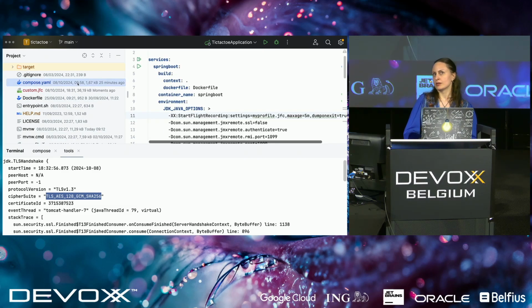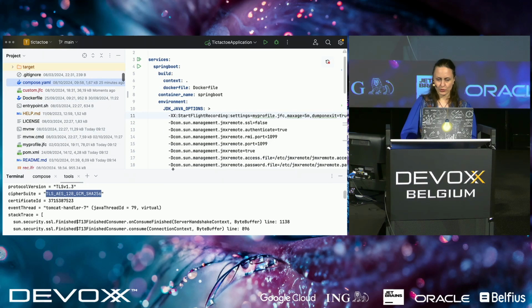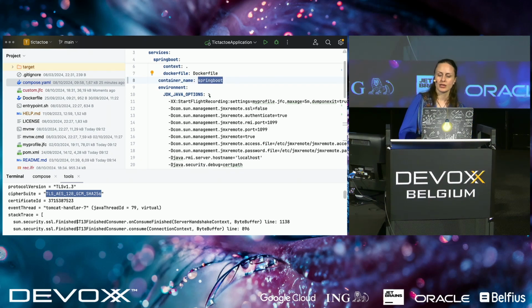Unlike other times, I'm not going to use Kubernetes. I'm going to use just Docker Compose. So I'm taking my Dockerfile. My container name is spring-boot, very important for my certificate, as it knows this is a valid DNS.